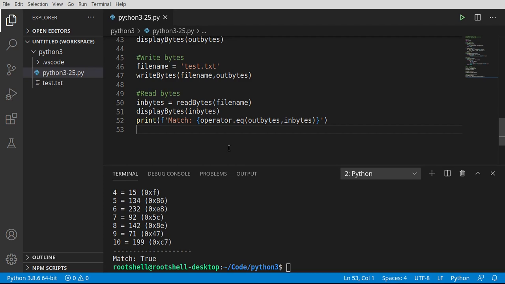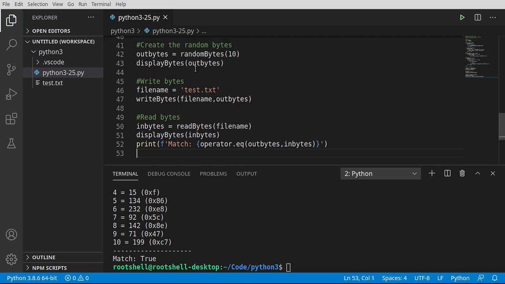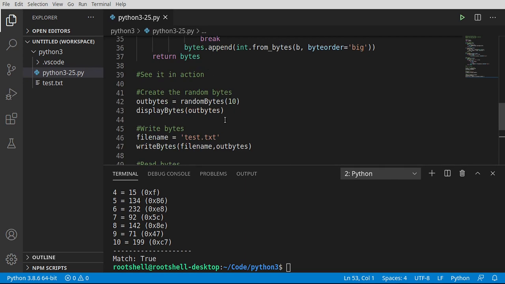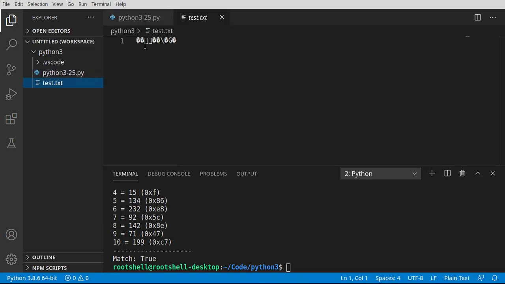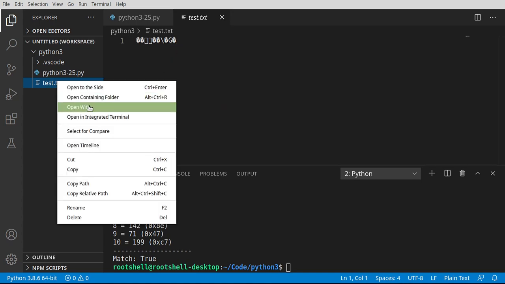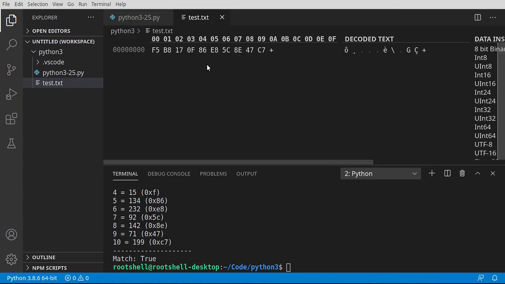The big question is, how would you modify this information? Well, let's say you wanted to do some sort of work. You would do that to your out bytes before you wrote it to the file, and all of your changes would be written to it. See, our file is right there. And if we go into open with our hex editor, we get the nice, beautiful representation of it.